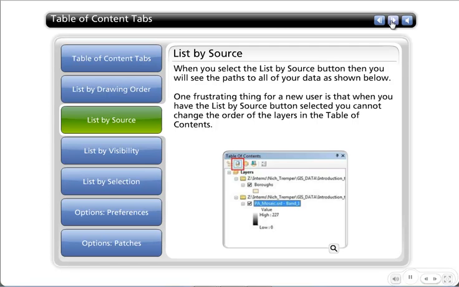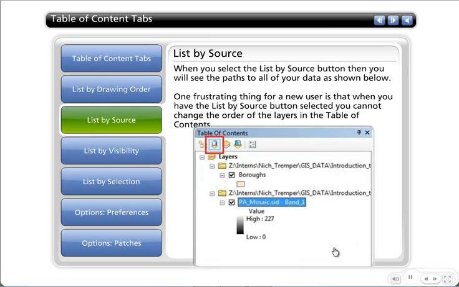The list by source shows you where the data is actually coming from. So it's organized, let's say you're getting 4 or 5 data sets from a single source on your computer or a folder location, it will lump those together. If you have data from another source, as shown in the example here, and I'll make this a little bit bigger, you can see I have data from 2 different sources showing the 2 different actual paths.